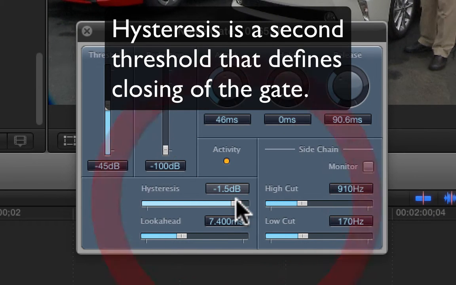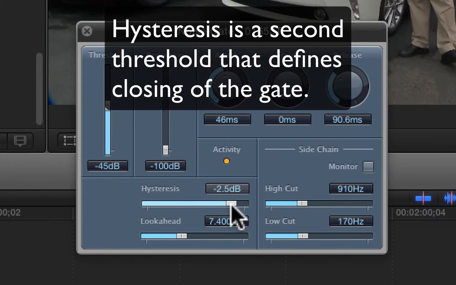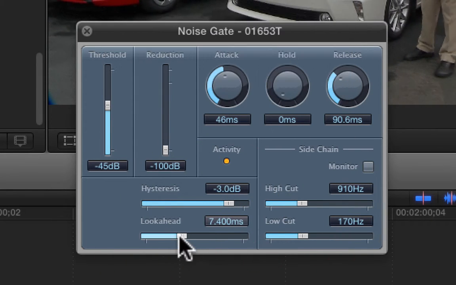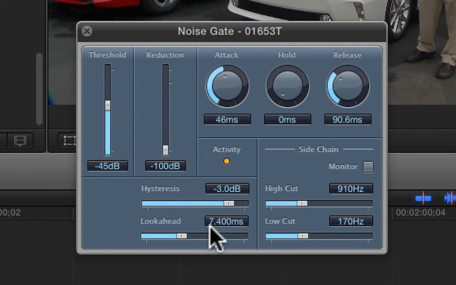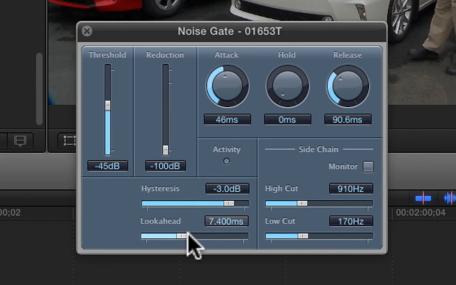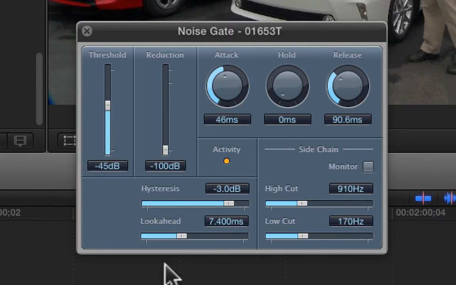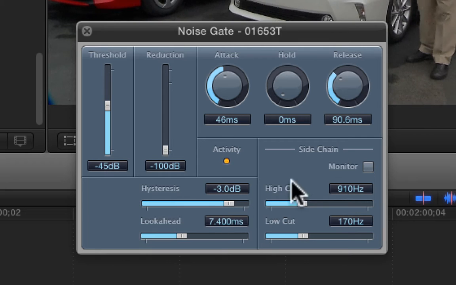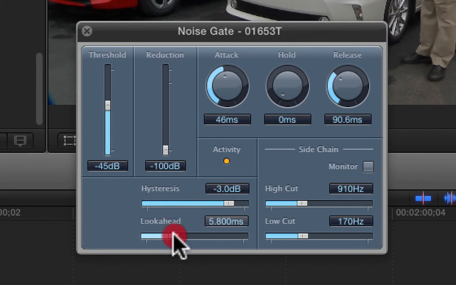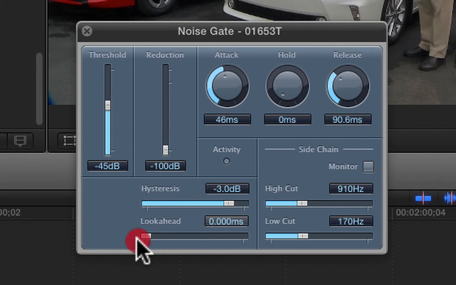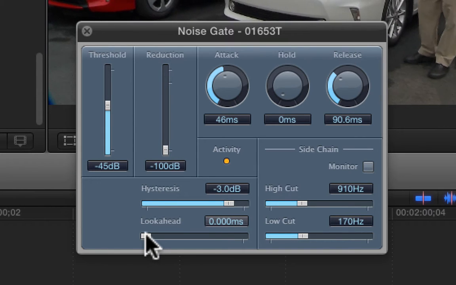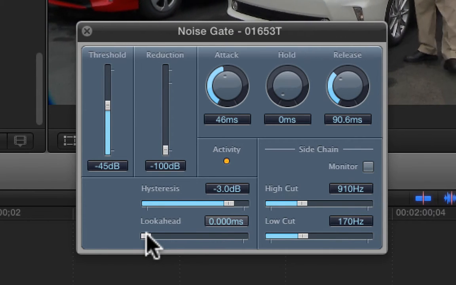And look ahead. This is the length of time that it looks ahead to see when it's going to attack, or when it's going to release, actually, when it's going to close the gate, when it's going to open it.